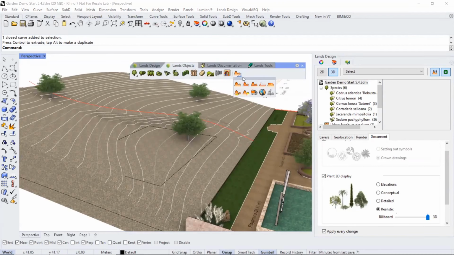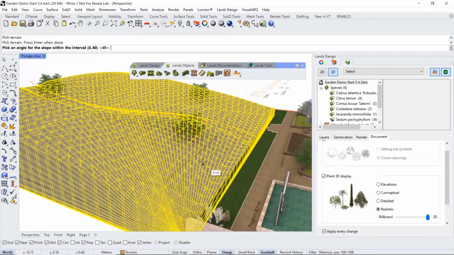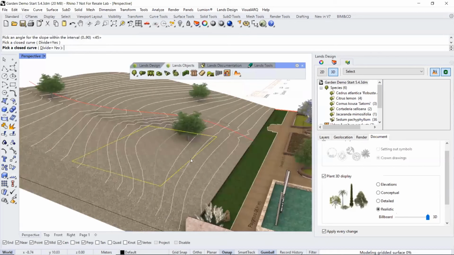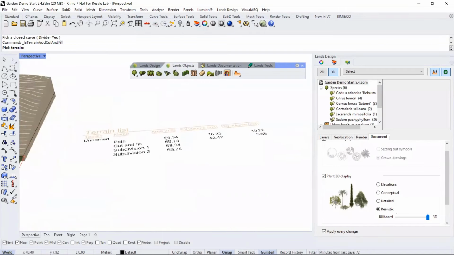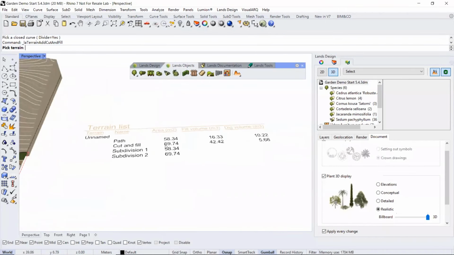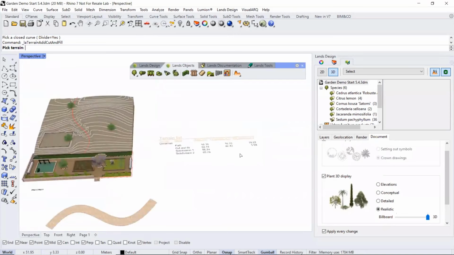So I'm running the cut and fill command, select the terrain, select the angle, and again select a path curve, and this terrain will be flattened in that area. And just notice here that the terrain list has been updated with this information.